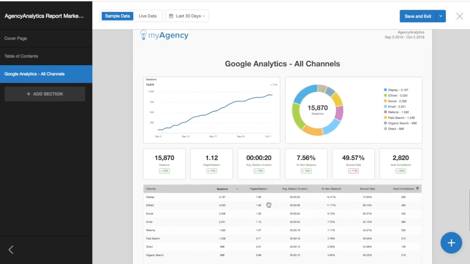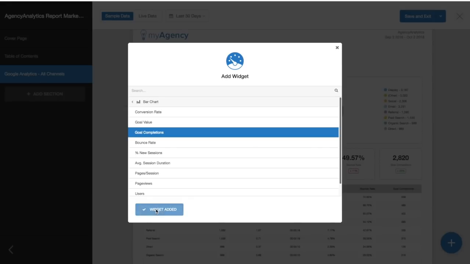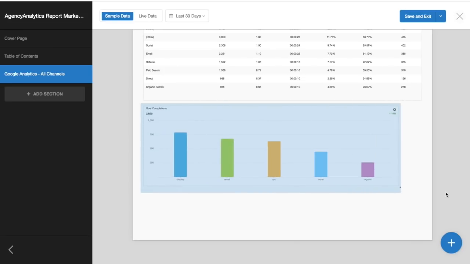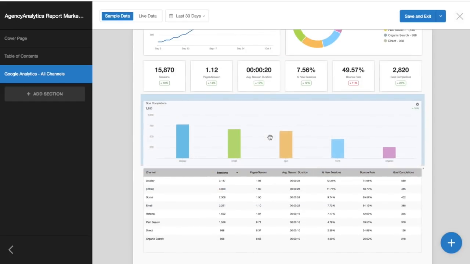But now I can customize this pre-built section even further. By clicking the Add Item to Report button and then Add Widget, I can add any widget from any of the integrations to this page. I happen to know I also want to report on goals. I'll add goal completions and then resize the widget and drag it into a new position.